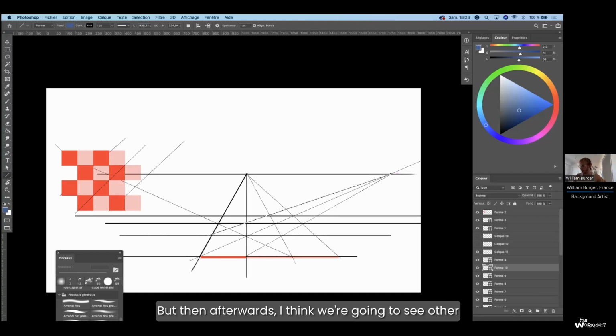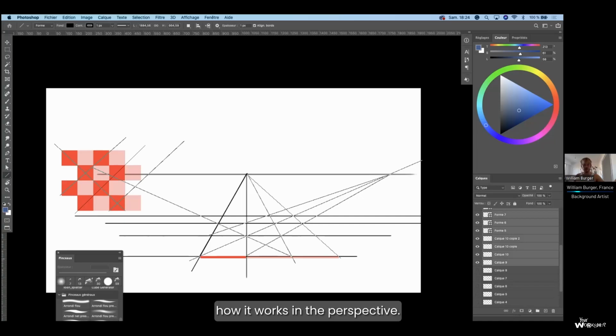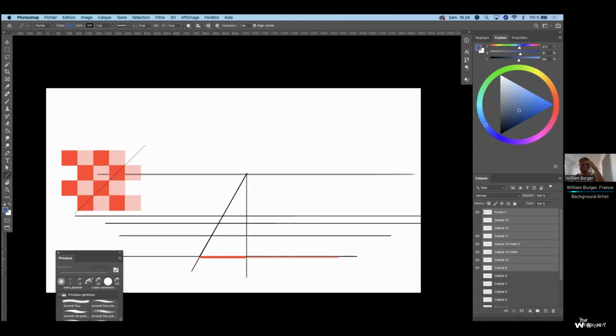But afterwards, I think we're going to see other drawing techniques that can be quicker than this. But this is the base. So I don't use it that often, but I think it's very good to have in your bag because it's not that difficult to do, and it helps you understand how it works in perspective. Yeah, is it clear? Sweet. Thank you. No, of course.